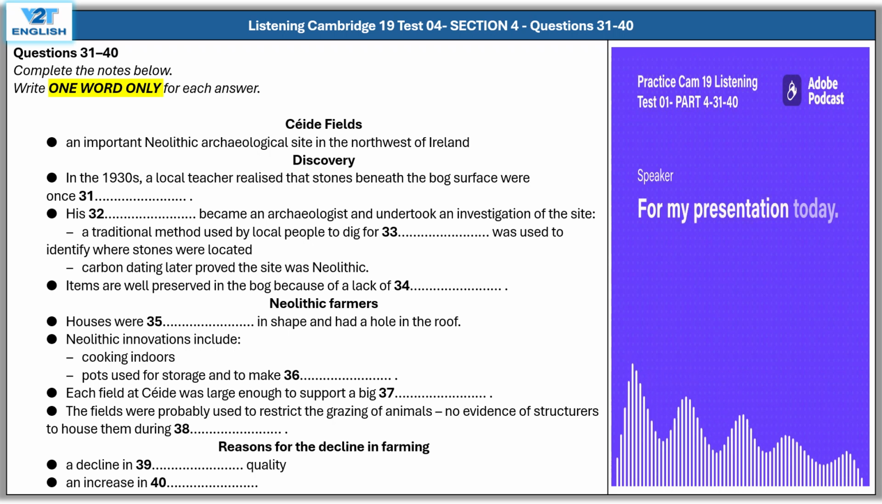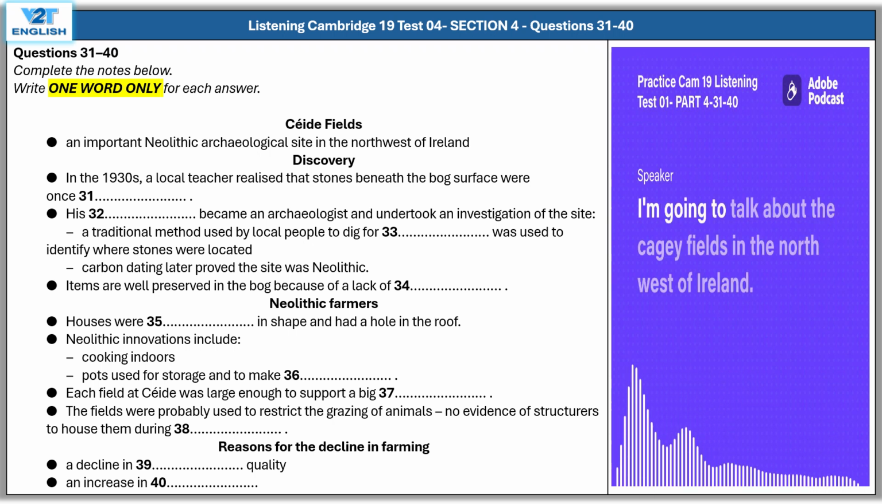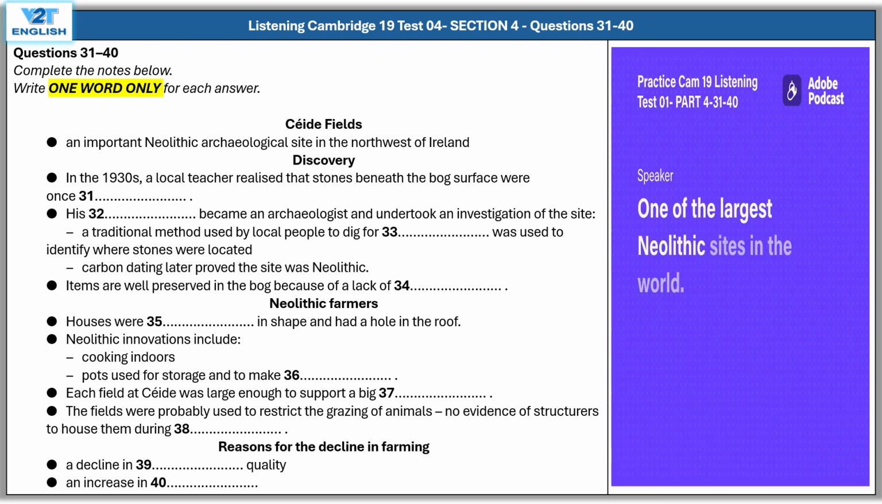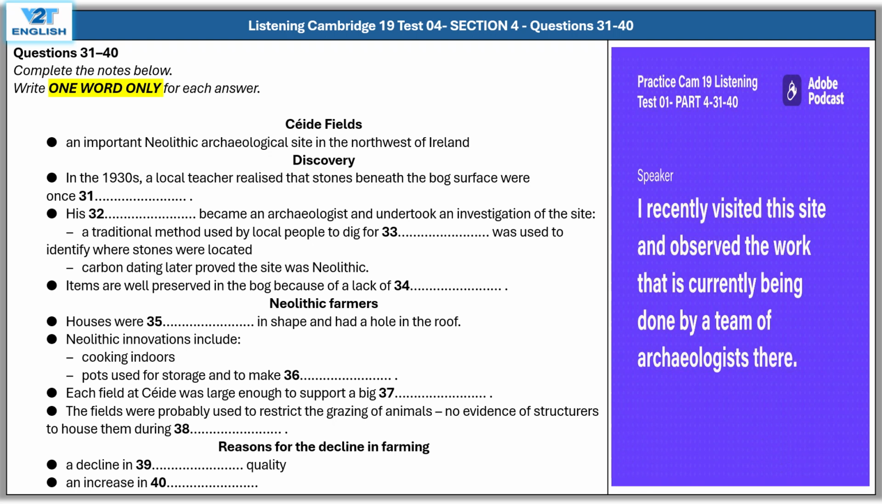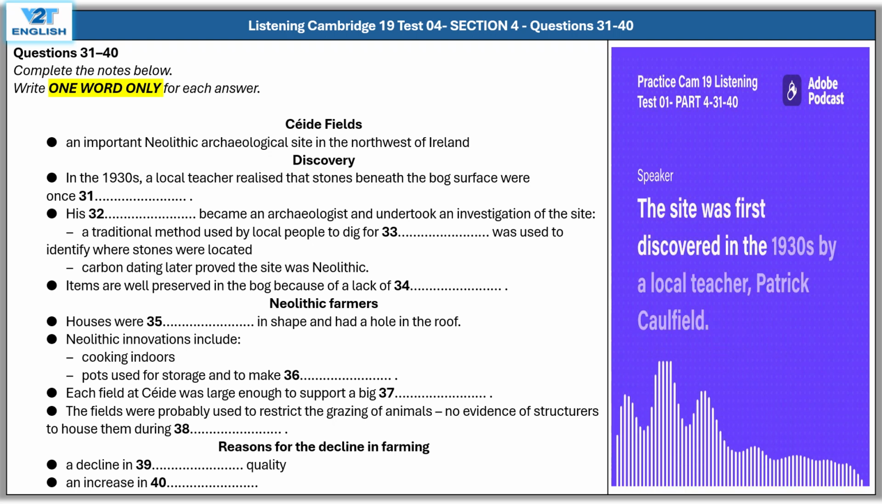For my presentation today, I'm going to talk about the KG Fields in the northwest of Ireland, one of the largest Neolithic sites in the world. I recently visited this site and observed the work that is currently being done by a team of archaeologists there. The site was first discovered in the 1930s by a local teacher, Patrick Caulfield.